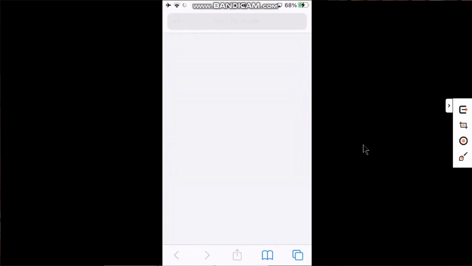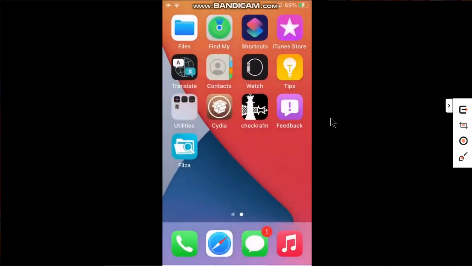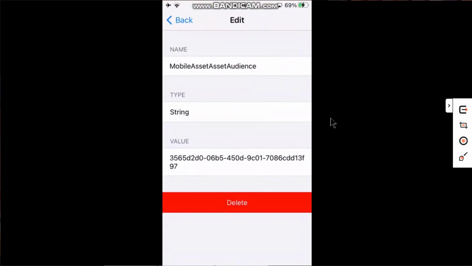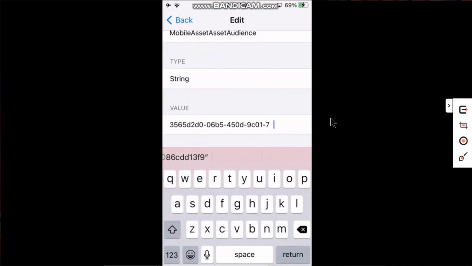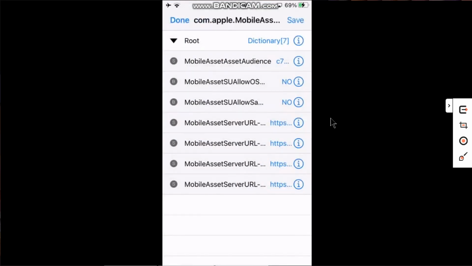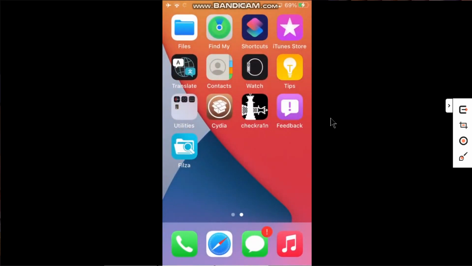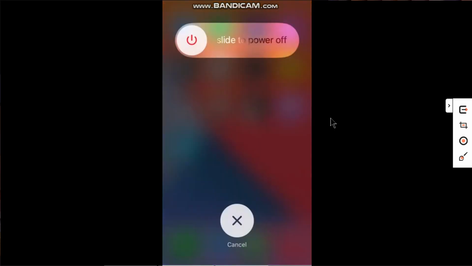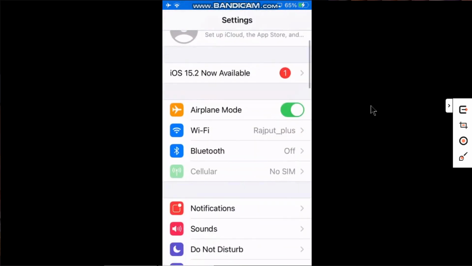Again, head to the website, scroll down, and you will see this value. Just copy it. Now head to Filza again, and you have to paste this value here. Now go back, save, and done. Now reboot your device again. Now we are back after the reboot. Now let's check for update.